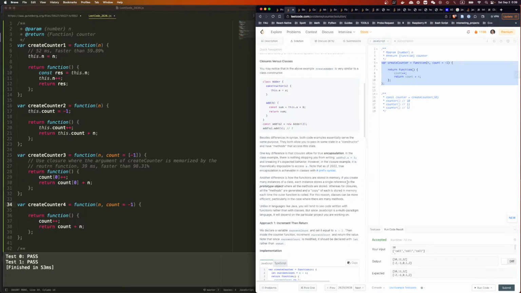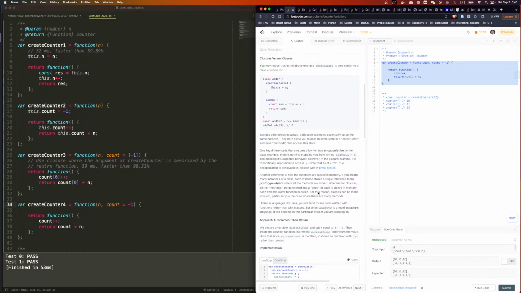Each instance stored a single reference to, yes, because they're instances of the class. So the class's prototype does not get recreated for each instance. You just need one of them. You have a pointer, right? And you can always point back to that. But if it's a closure, then each one creates its own copy.